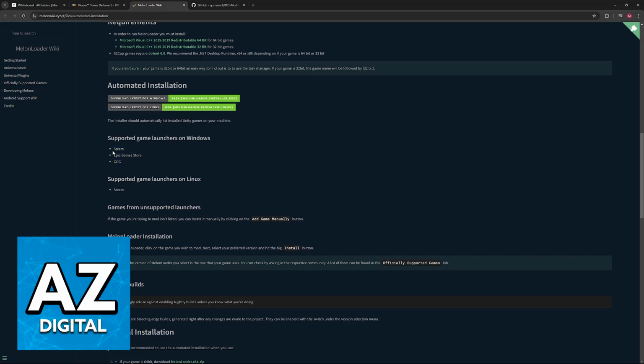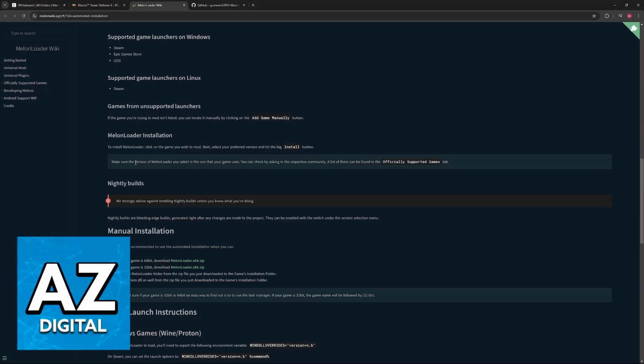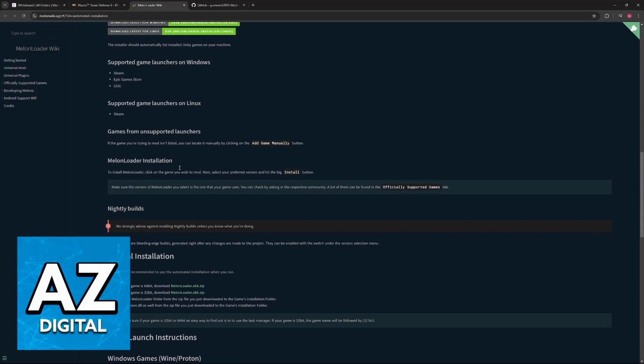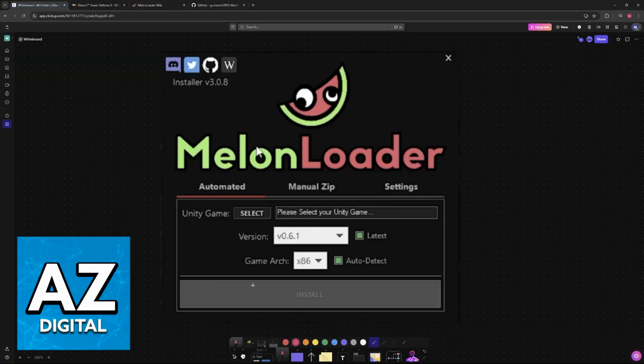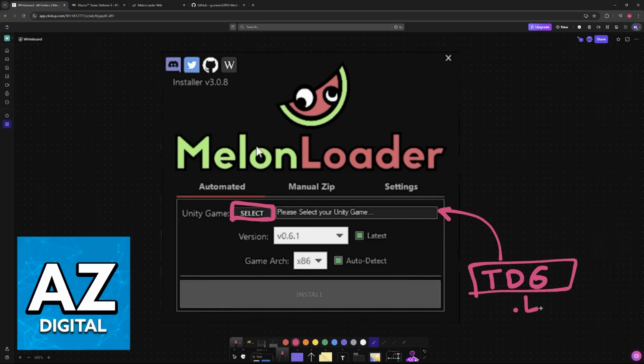As you can see, it supports Bloons TD6 through Steam, Epic Game Stores, and GOG. It is super simple to use this. When you open it up, you will see a screen similar to this, and all that you have to do is select Bloons TD6 from here. When you choose the option to select a Unity game, you can browse to your computer and you just need to find the executable file for Bloons TD6.